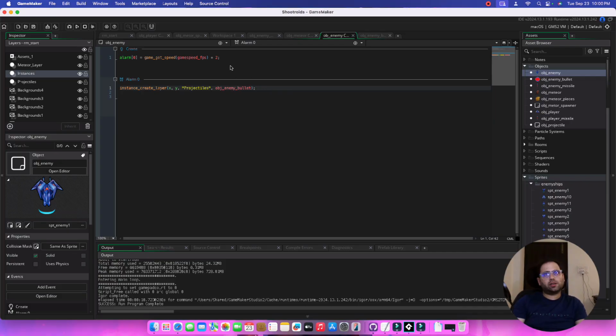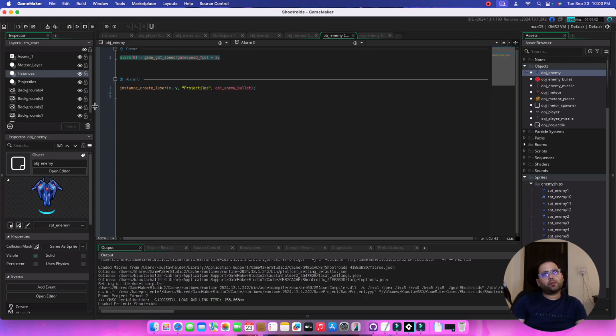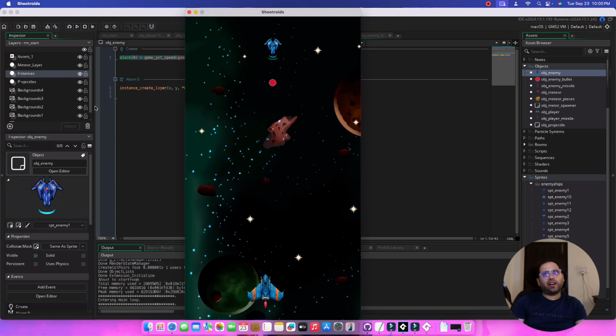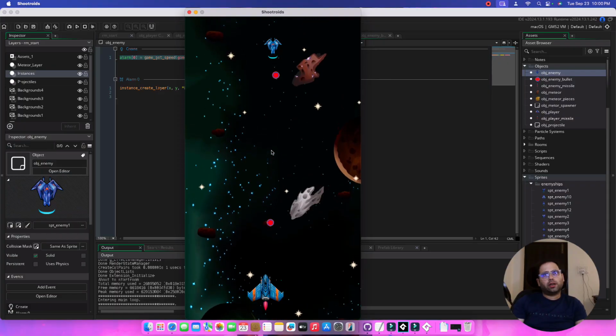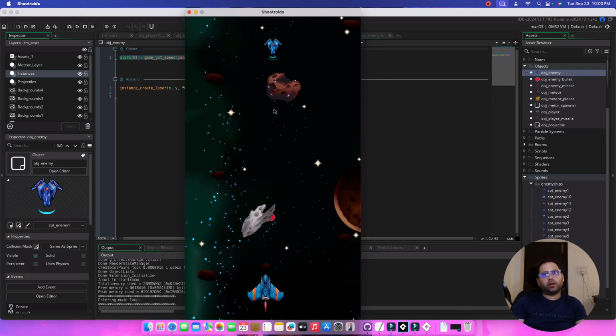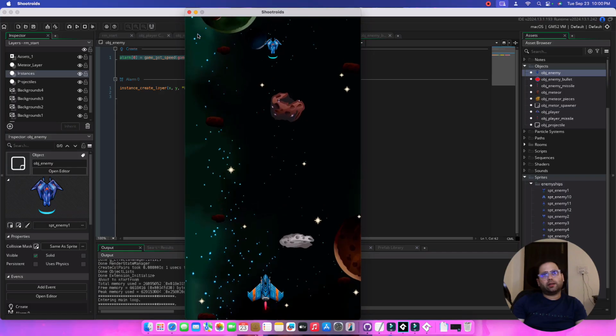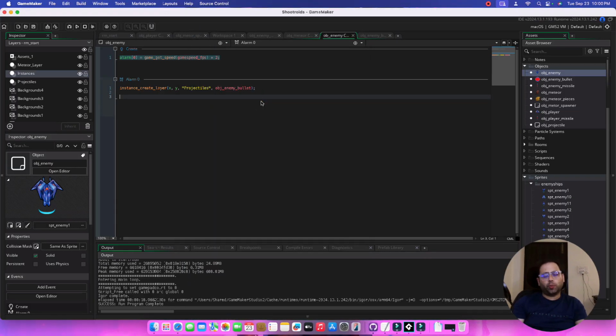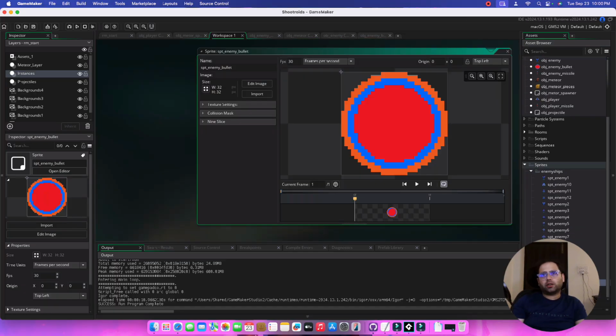Currently this alarm will be called just once, and then it will not happen again. So if we run the game now, the bullet will just be fired once. This is the existing bullet, and the ship just fired a bullet, and nothing else happened. To make that looping effect, we need to call the alarm once again at the end of the alarm. I also noticed one more thing: the bullet shot a little bit from the side. That's because the origin is not right, so we make the origin middle center.